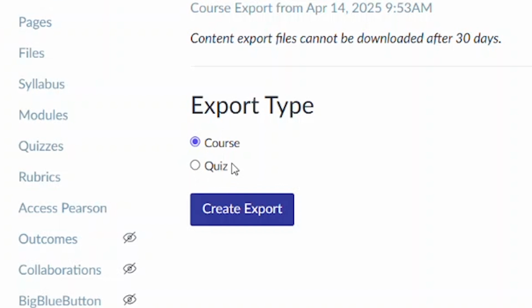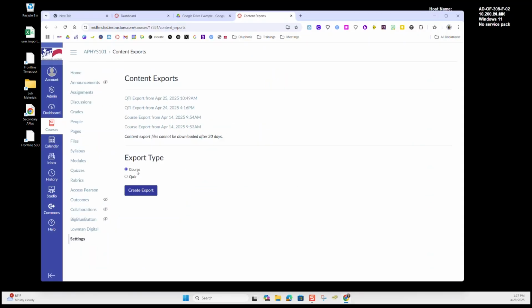Now, just a quick word: if you do have quizzes set up, you do want to export those separately. When I looked through the folder that exported from the course, I could not find any of my quizzes. So you might find them, but just in case, you might want to go ahead and back up those quizzes too if you want to keep them for later use. I'm going to keep this on course for now, and then click Create Export.